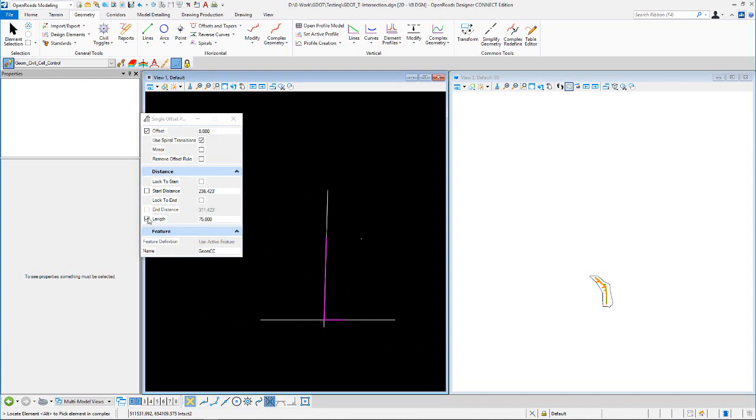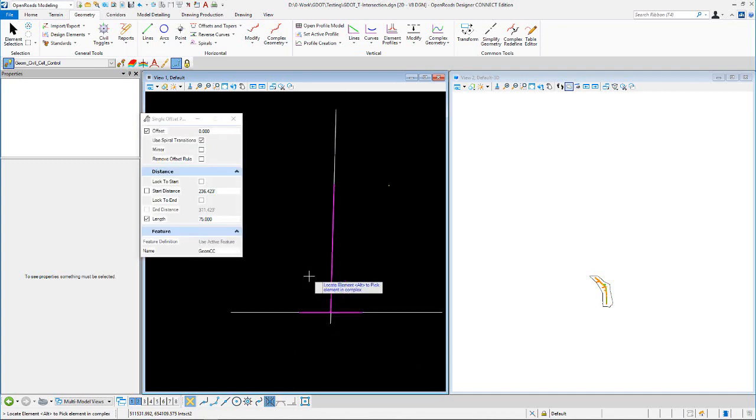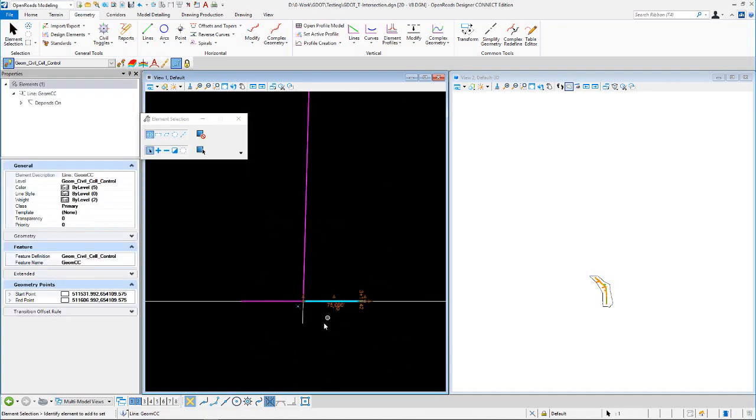Then I'm going to do the same thing. Turn that off, that length, uncheck that, and then do the same thing here. And I'm going to go this way, 75 feet. Now, why 75 feet? Well, quite honestly, it really doesn't matter, other than what I'm going to do.